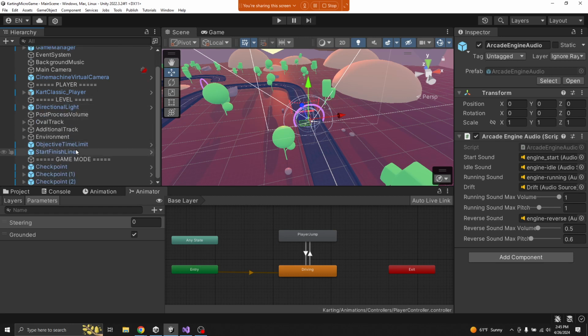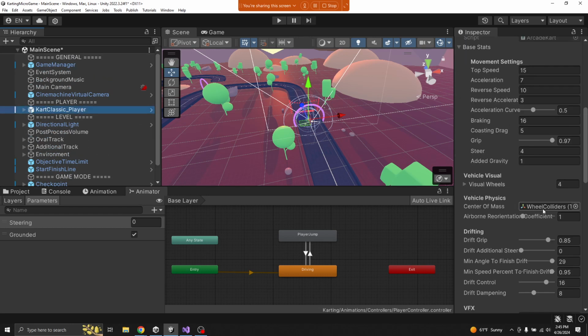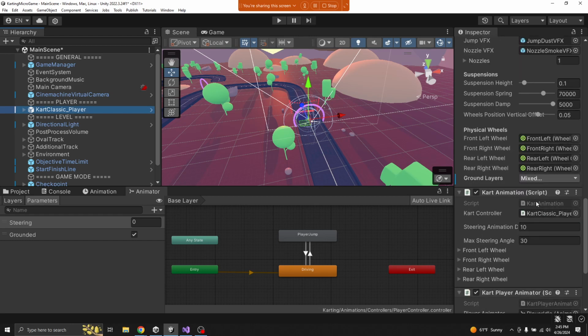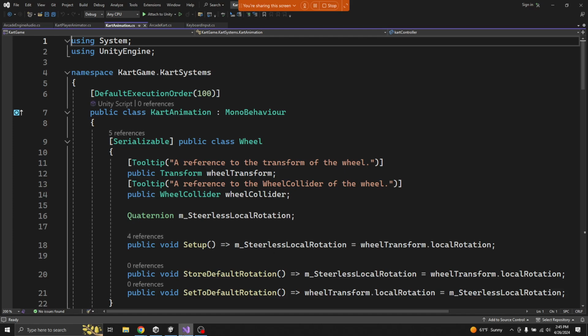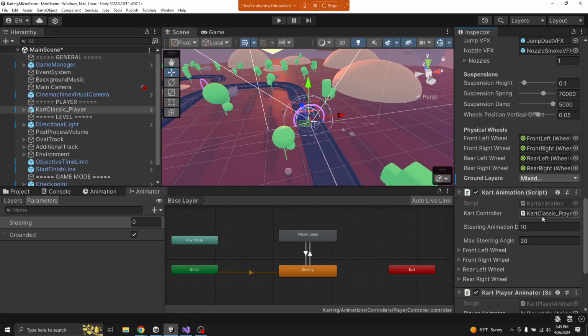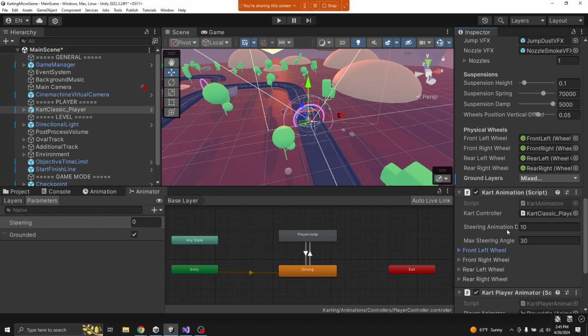We have a lot of environmental pieces we should probably look at. So let me just continue with the cart. Let's look at cart animation. So the actual animator of the car. Now, remember, there's a player animator and a cart animator. So let me just see what was sitting out here. We have a cart controller. So it wants to know about the controller up here. It wants to know about all the wheels, the transforms and the colliders of the wheels, max steering angle, steering animation. Okay.